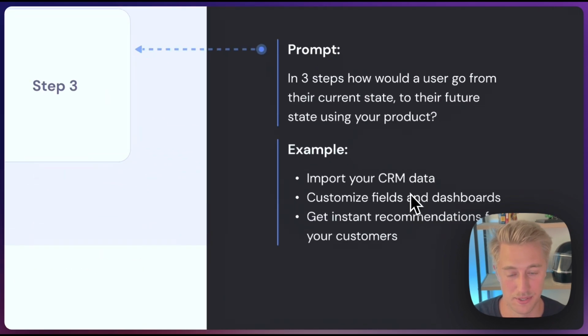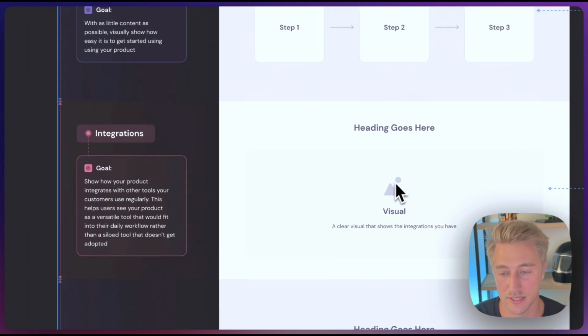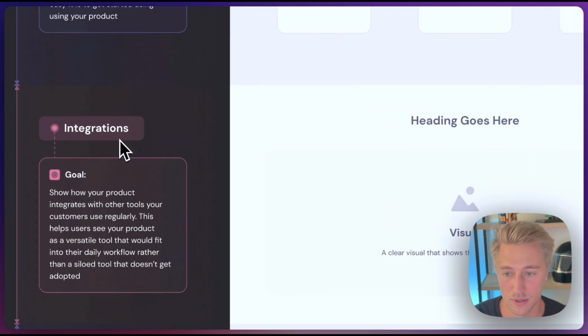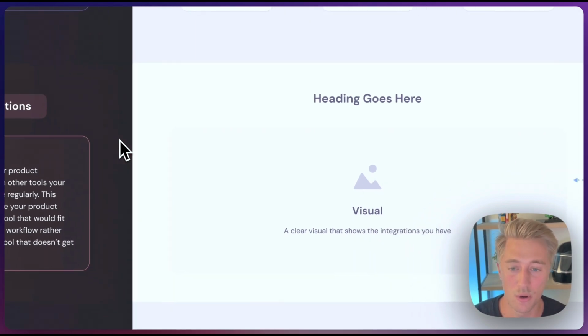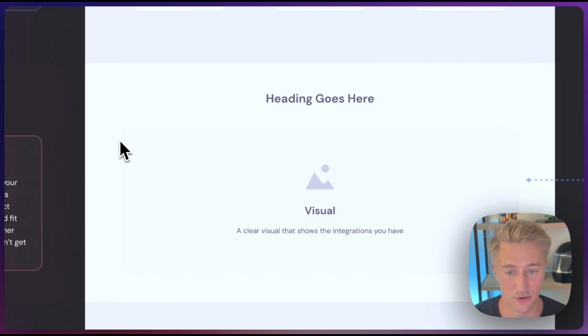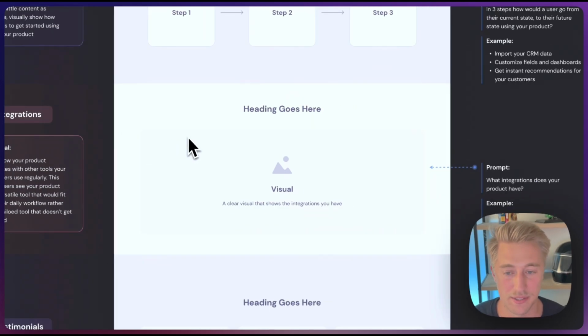So some examples here are: import your CRM data, customize fields and dashboards, get instant recommendations for your customers. Moving on, next here is the integrations. If you have integrations, I definitely recommend this section. People are always wondering if your product integrates with their current tools. They want to know how robust it is. And so this is a great visual way.